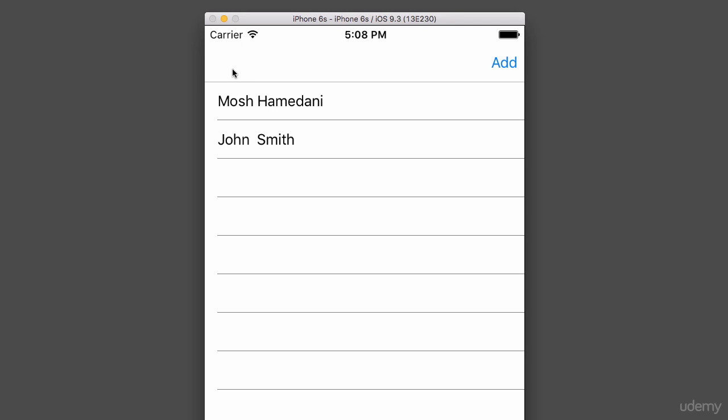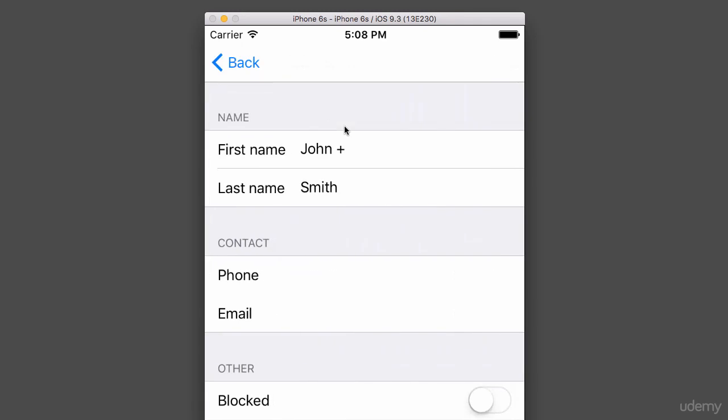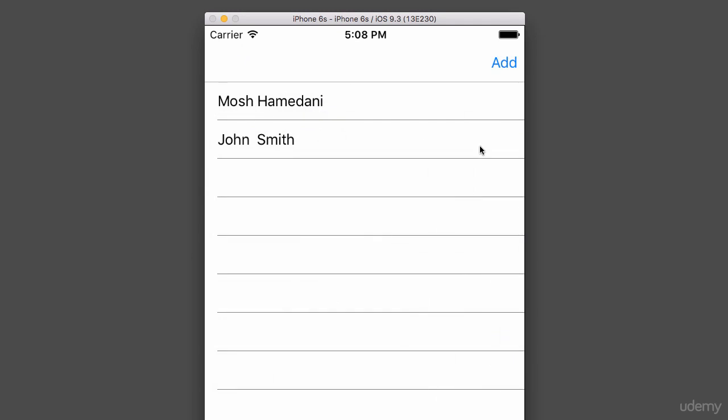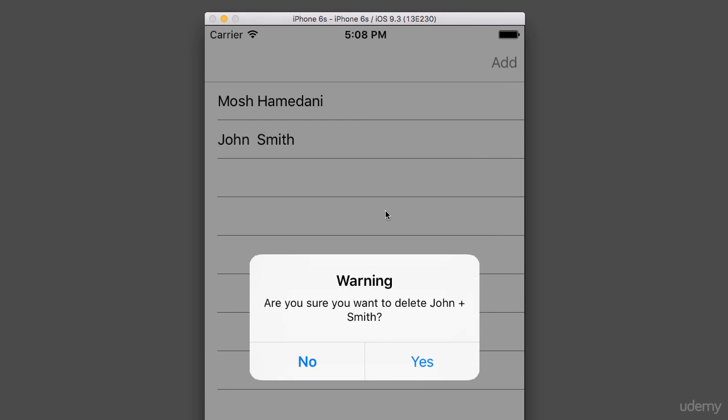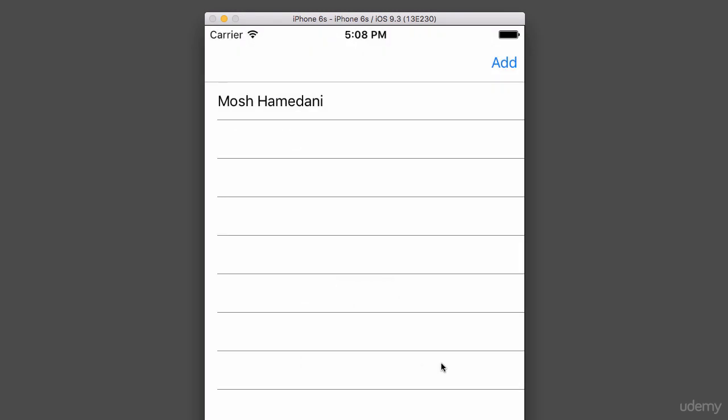So as long as you make changes and then go back to that contact and changes are there, you're on the right track. And finally, if I swipe a contact to the left, I can delete it. We get a confirmation. Yes, beautiful.